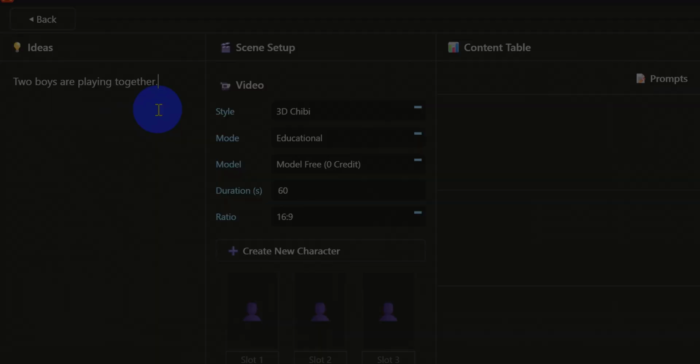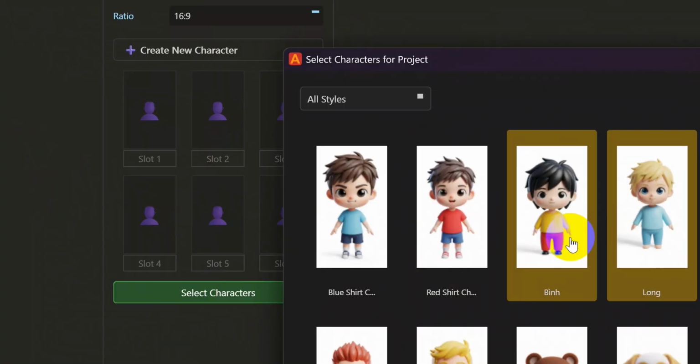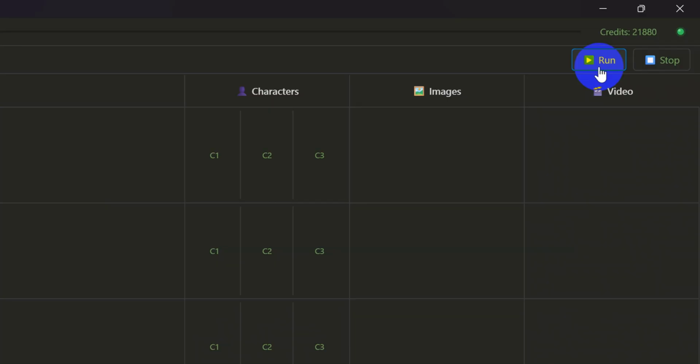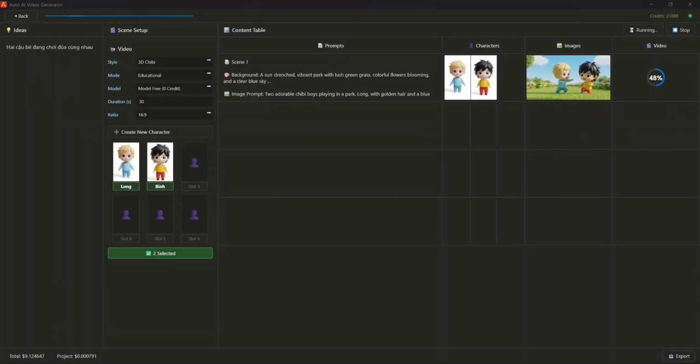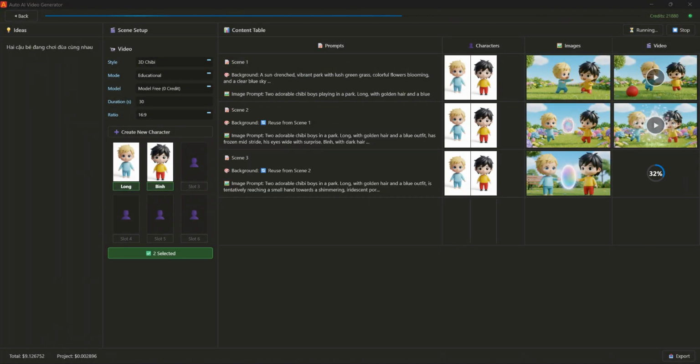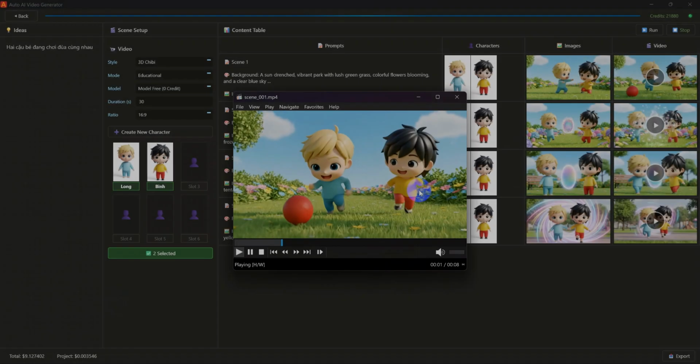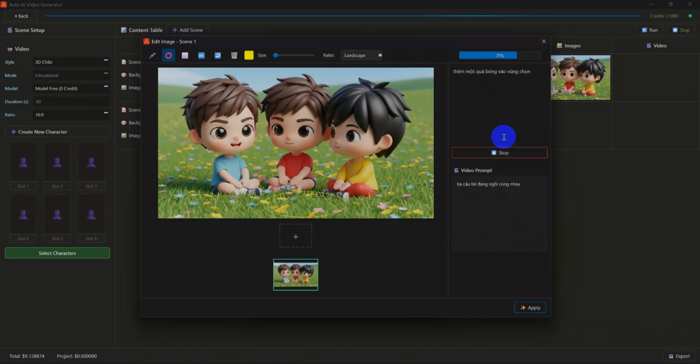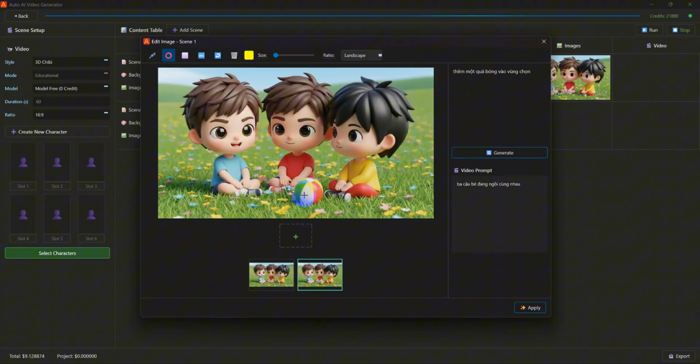Enter your idea, select the character. That's all there is to it. Then just press run and wait. It's so simple, anyone can do it. The system will automatically generate videos with consistent characters.